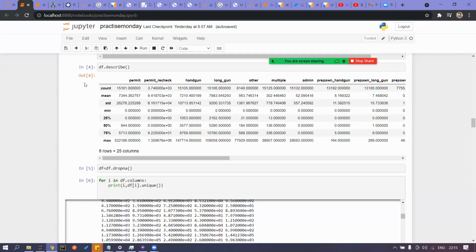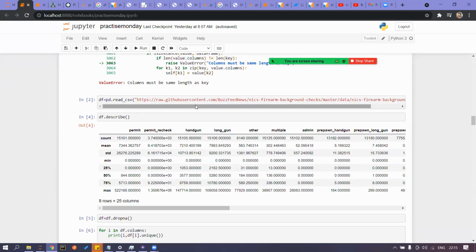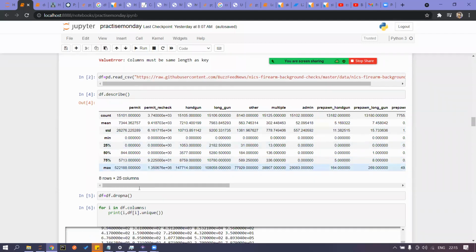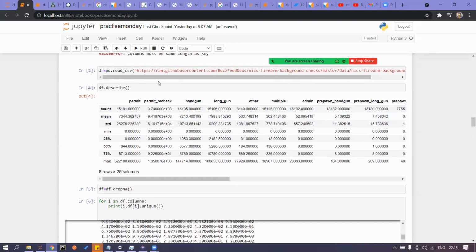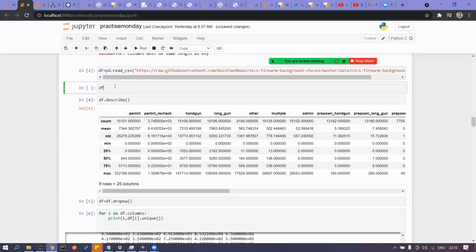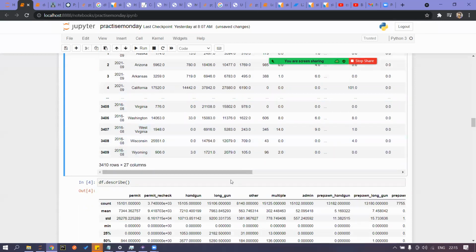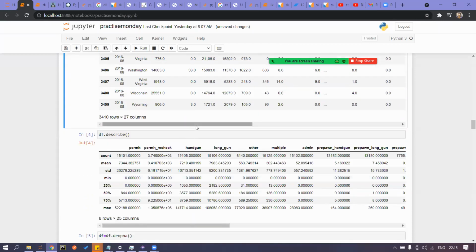So I imported this raw data from GitHub, and it was this data. This is df. This data has 3,410 rows and 27 columns. Basically, I was trying to put it in a decision tree, so I used a decision tree classifier.